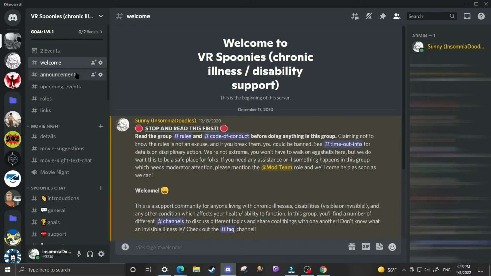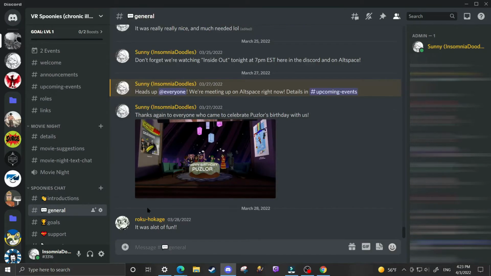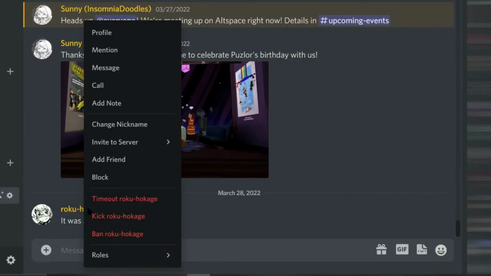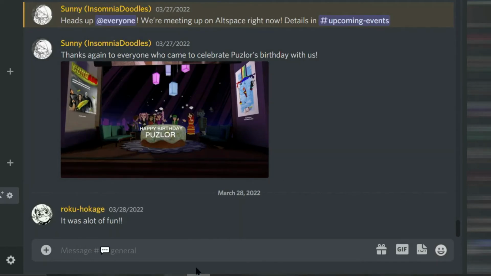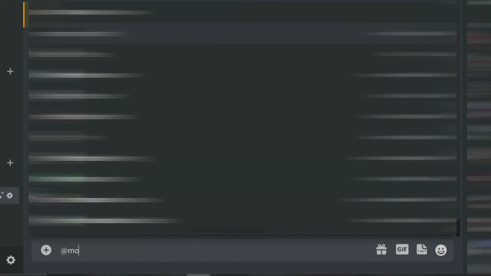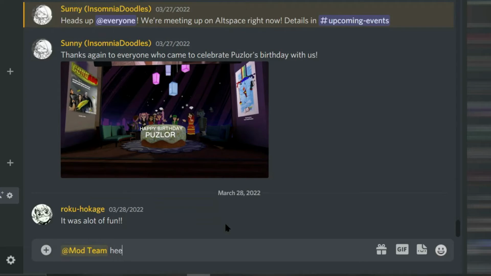Let's talk a little bit about safety. No matter how hard anyone tries, there will always be bad actors anywhere you go online. In the event that you encounter someone who is causing you trouble on Discord, you can block them by right-clicking or pressing your finger down on their username and selecting the block option. If someone is causing trouble in the VR Spoonies server, please tag the mod team role in the channel the incident occurred to notify us that something is wrong so we can take care of it.